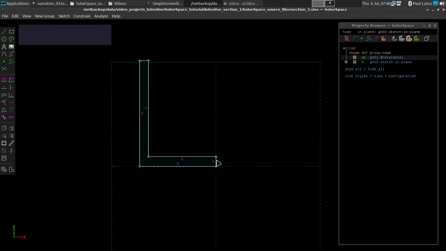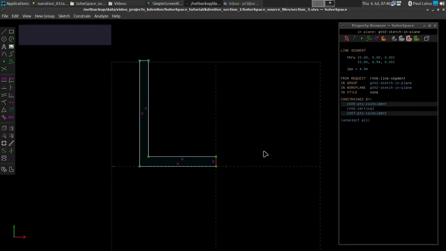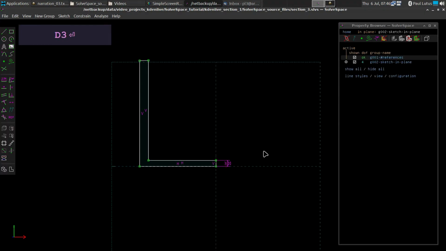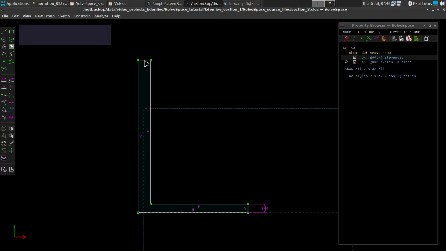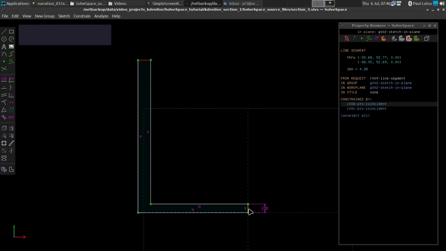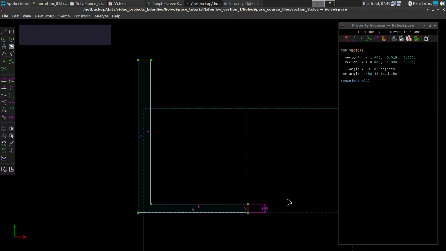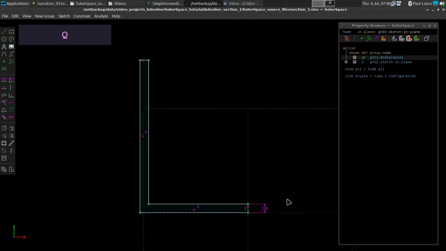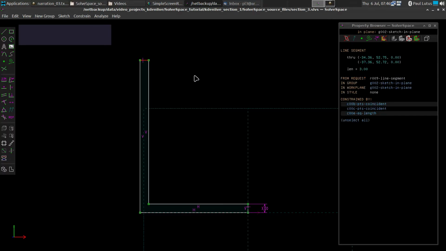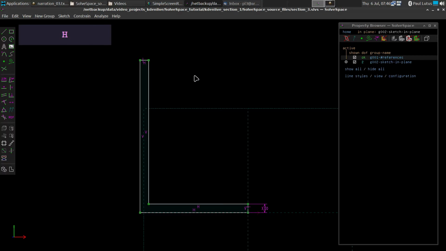Well, let's start here and make a thickness of 3 millimeters for the bottom of the cup. And I want the side of the cup and the bottom of the cup to have the same thickness. So I'll just make these two equal. I'll select both of them and press Q for equal. And I think this needs to be horizontal. Each time I make a change, you'll see the number of degrees of freedom goes down.